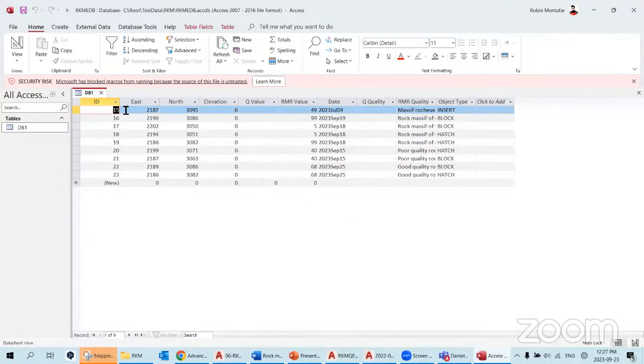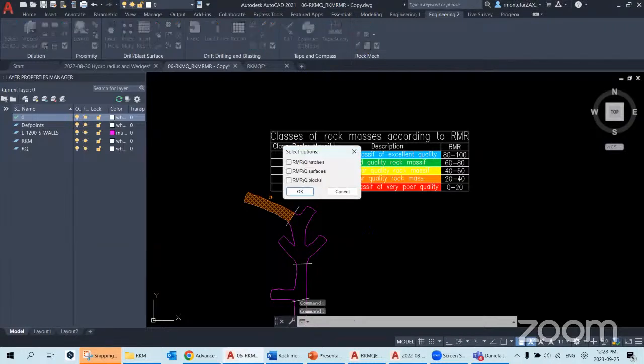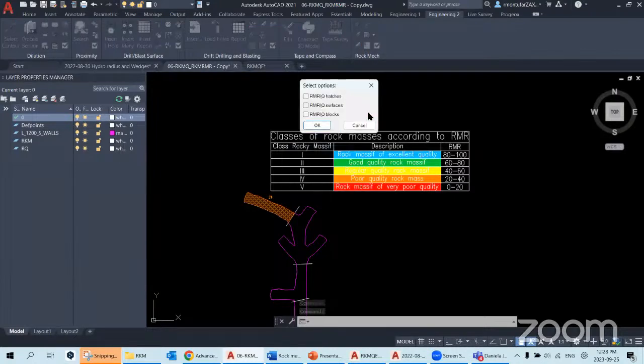where we have our coordinates, elevation, or Q value, RMR value, the date when you can process the data, and the type of rock you have. So to export that data, you just click on the icon, and the program is going to ask you which data do you want to export. I can do the RMR.